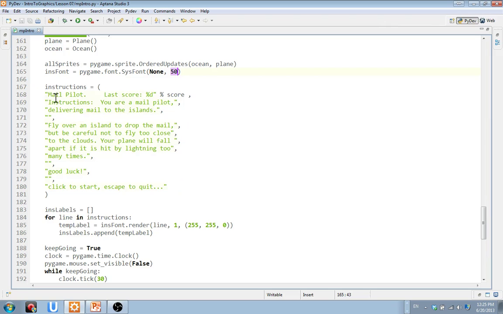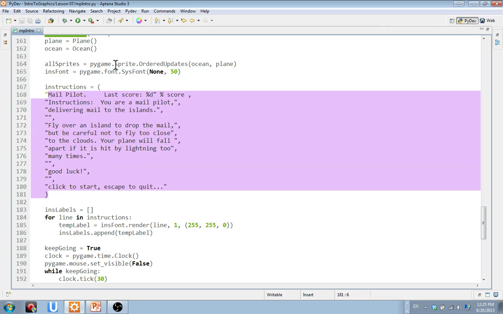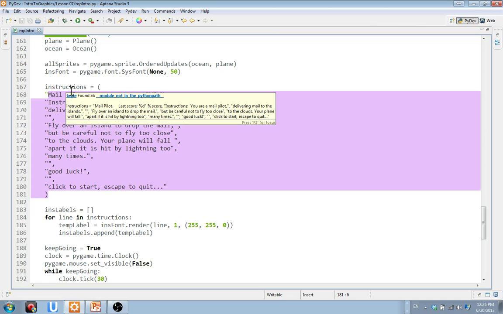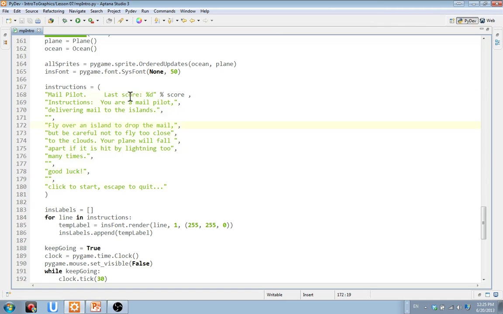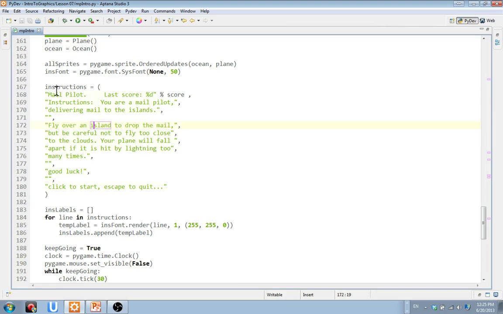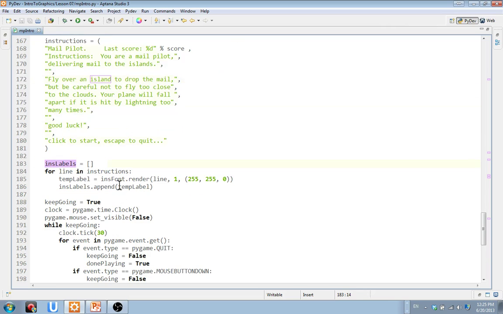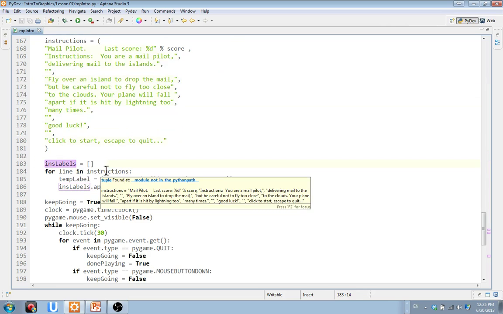Here's my instructions that I create. That's going to be a list of different text values. Okay, here's a list. So a big list of text values. Here's my instructions, a big list. My labels is going to be an array, an empty array, right?